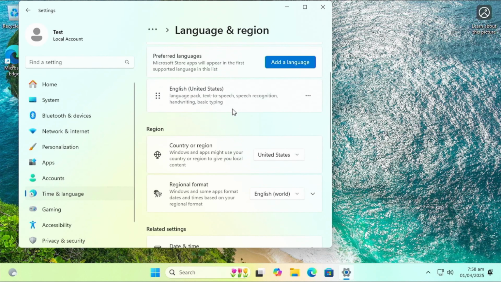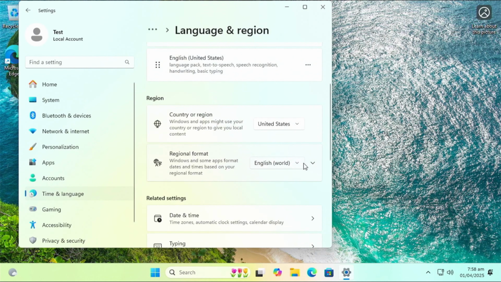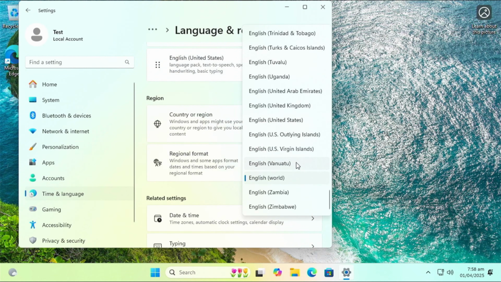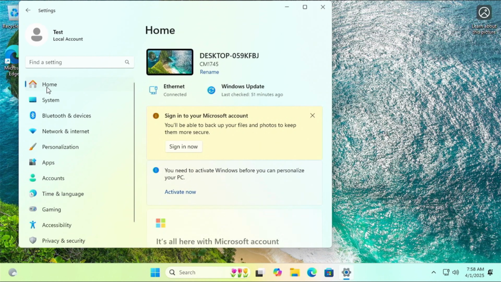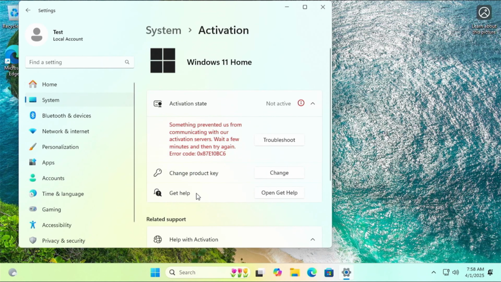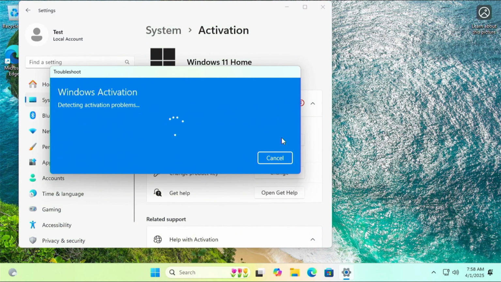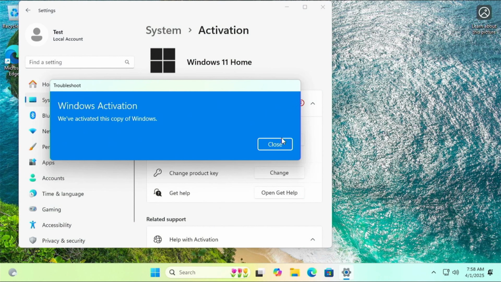That's the reason that this didn't activate, I would imagine. So I'm going to change that from English World to English US. Alright, once I've done that, I'm going to go to activate now. It's going to give me another error. I'm going to go to troubleshoot, and it's going to fix it. And fixed. Windows is activated.